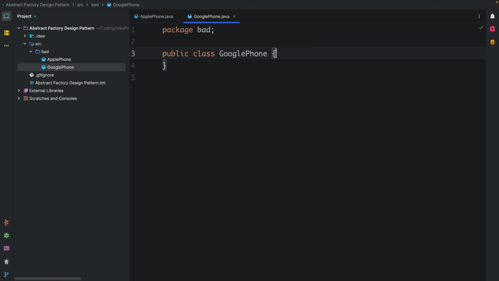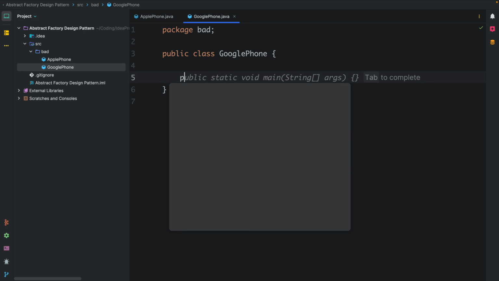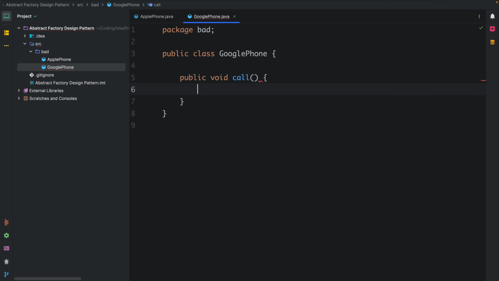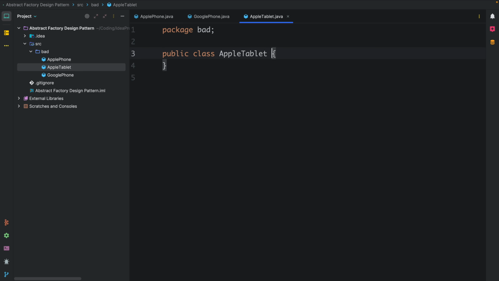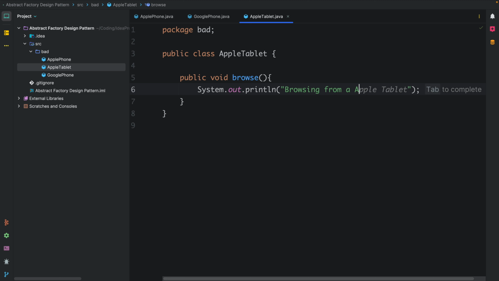Google phone, and here public void call, calling from Google phone, right? I'm creating another class, Apple tablet, and here I will be creating one method, public void browse, and let's print browsing from Apple tablet.